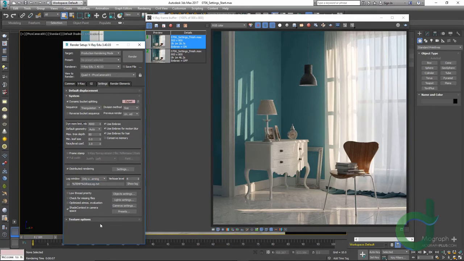And finally we have a few different parameters and options. We have low thread priority, and when enabled, V-Ray won't utilize all the CPU cores and you can use your machine for other purposes while rendering. And if disabled, V-Ray utilizes all the cores. We have check for missing files, and when enabled, V-Ray will try to find any missing files in the scene and will put up a dialog listing them if there are any. When optimized atmospheric evaluation is enabled, V-Ray calculates the atmospheric effect like fog first, and if it is opaque enough, the surface behind it won't be evaluated as it won't be seen in the final render anyway.